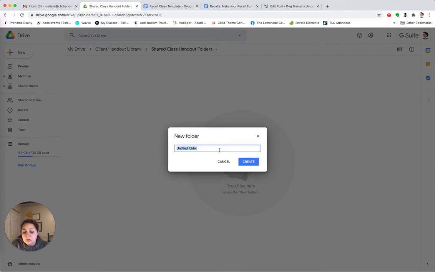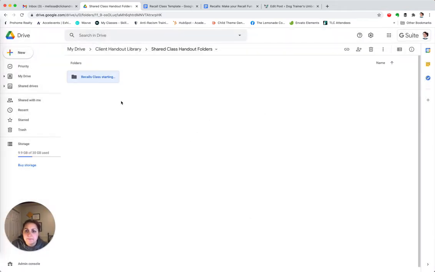What I will probably do is create a folder for each time I have the class so I can add documents to it as we go, so that the week 6 exercises aren't in there on week 1 just because I'm hosting a class again. So in that case, I might do something like recalls, class starting November 2020. Now I've got the class and when it started, so I know which folder I'm adding things to and giving people access to. I'm going to go ahead and hit create.